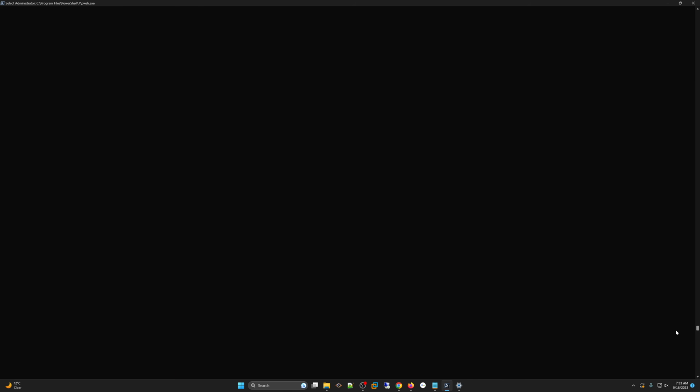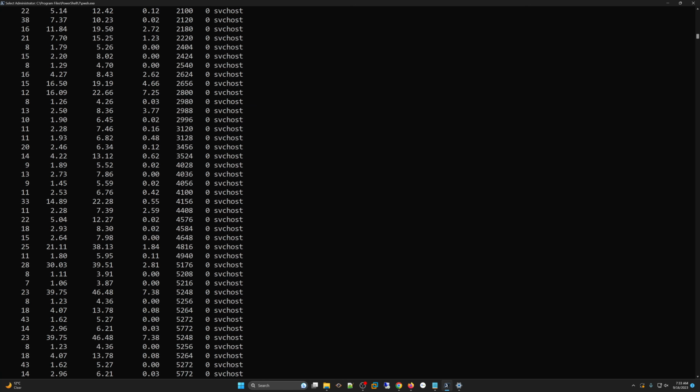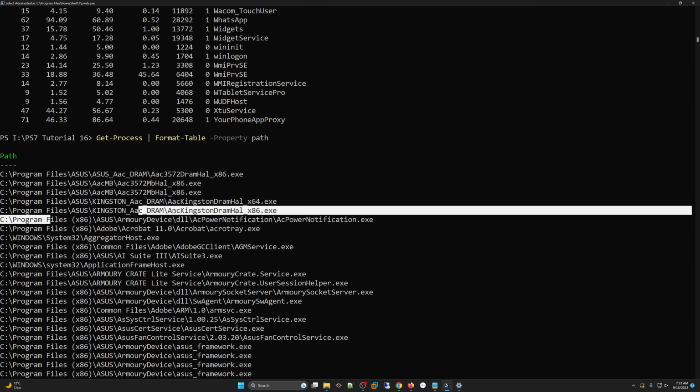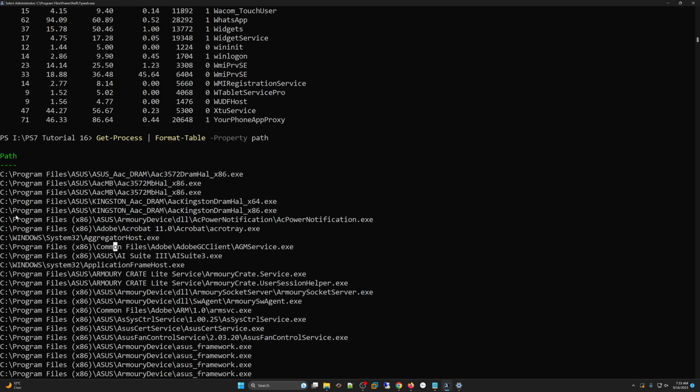So how come the Get-Process cmdlet, where is it? How was I able to use the same cmdlet to display the actual path of the program, such as C:\Program Files, ASUS, and so on? Where did this path come from? The reason is the help command, which I'm not going to go through today because it's going to take up too much time.